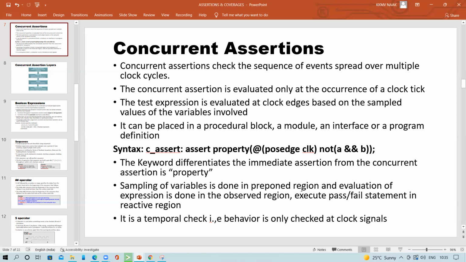This could be an interview question, whenever you are asked in how many regions assertions are evaluated. You can say in three regions. Sampling of variables is done in preponed, evaluation of the expression is done in the observed region, and the pass or fail statement is executed in the reactive region. And it's a temporal check, so behavior is only checked at clock signals.